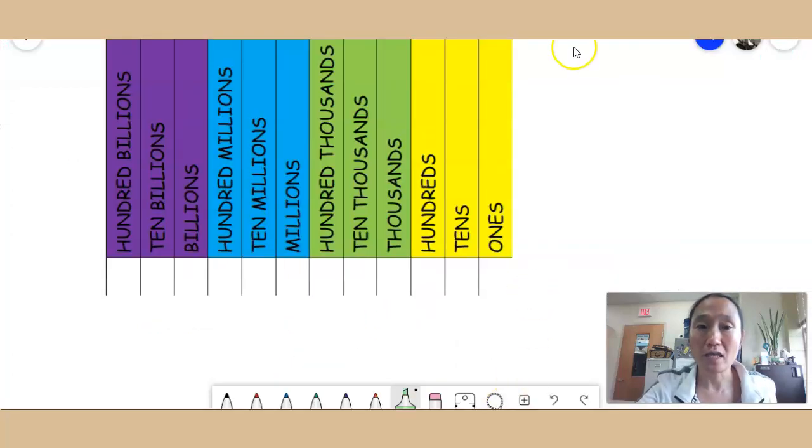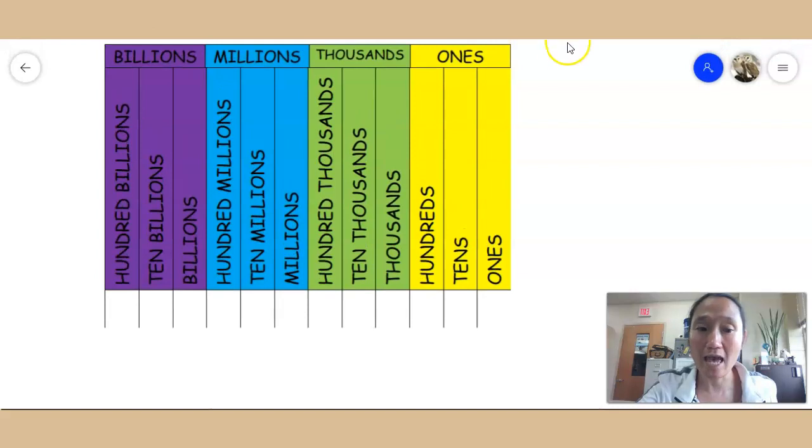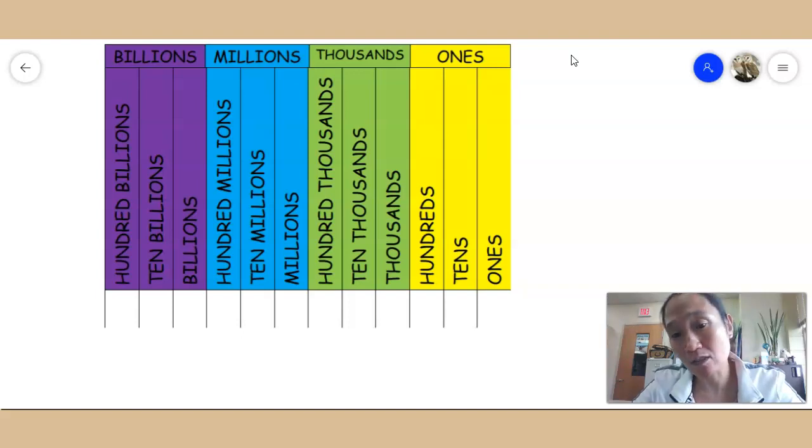All right, so if you notice, we have here a little chart. That chart goes up to the billions. We have in yellow ones, tens, hundreds. In green, we then change to thousands, 10,000s, 100,000s. Then we go millions, 10 millions, 100 millions, billions, 10 billions, 100 billions.